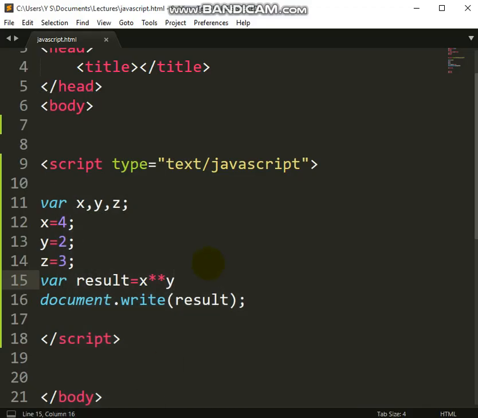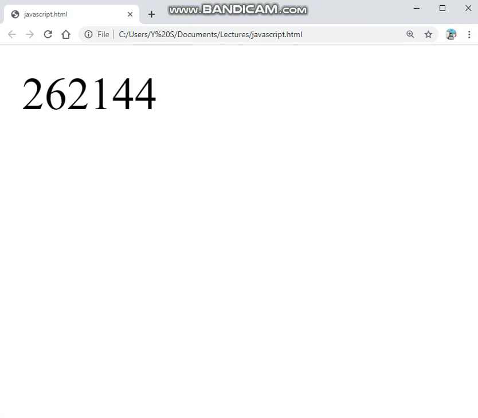This is one way. If you want to use another method, you can do it like this: Math.pow, open bracket, x comma y. This one means x, which is 4, raised to power y, which is 2. That's 4 raised to power 2. You can use your own number here. What's our x? 4 raised to power 9. So that's the answer. Okay.